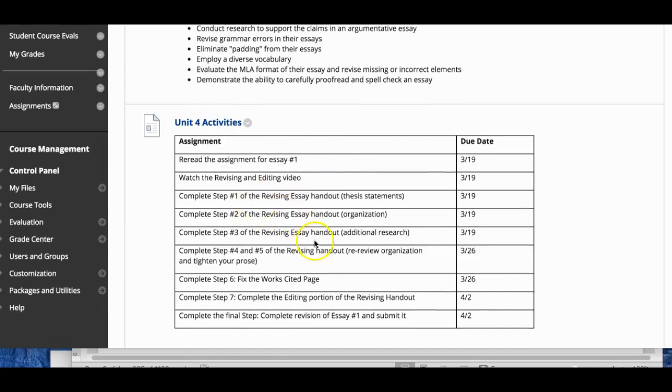These are the assignments. This unit has multiple due dates. By March 19th, you need to have reread the assignment for Essay 1, watched the revising and editing video, which is posted below, completed step number 1 of the revising essay handout on thesis statements, and completed step number 2 of the revising essay handout, organization. Step 3 will be due on the 19th.